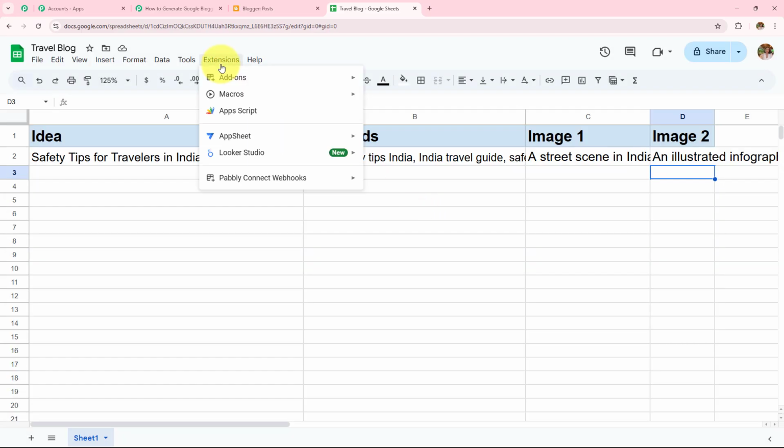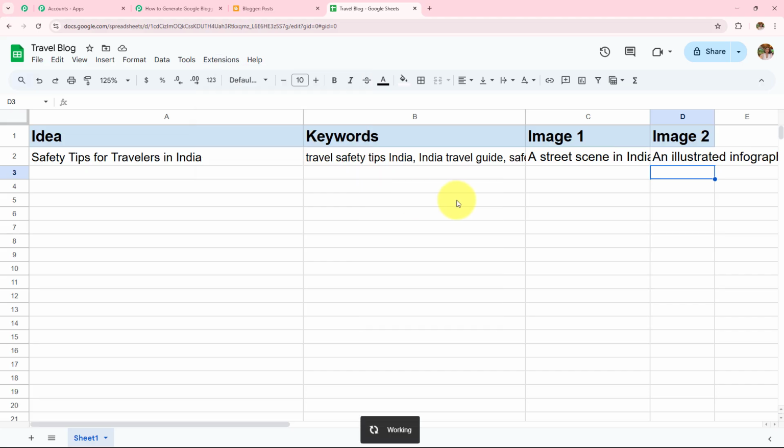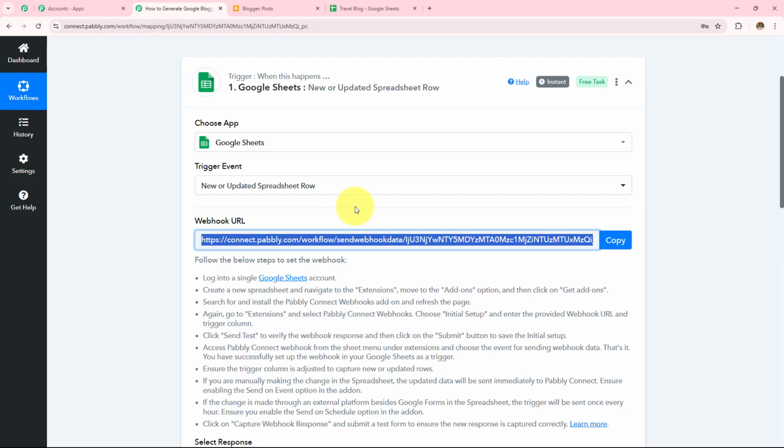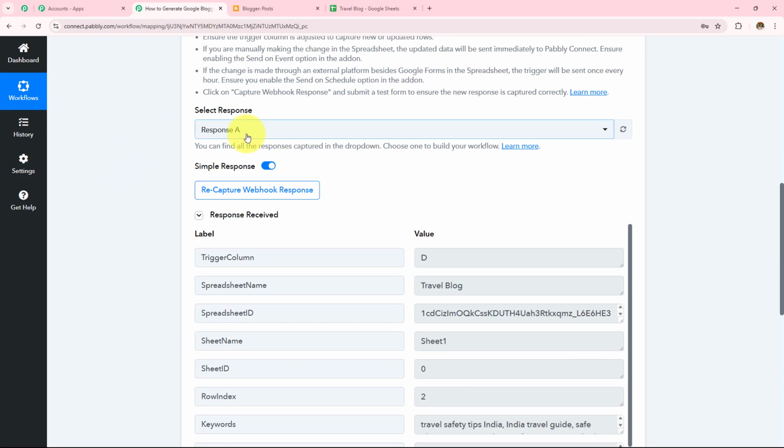We have to go to this extensions, go to this Pabbly Connect Webhooks, and then click on this send on event. So this step will make sure whatever data we add in future is sent to Pabbly Connect. Now let's quickly open my Pabbly Connect workflow and check whether I have received this response there or not. So now if I scroll down, I can see that I have received the response.